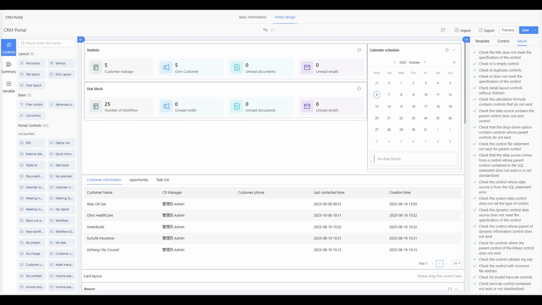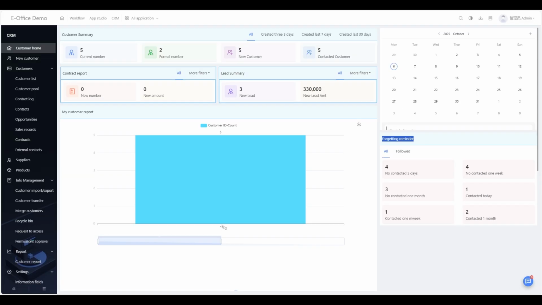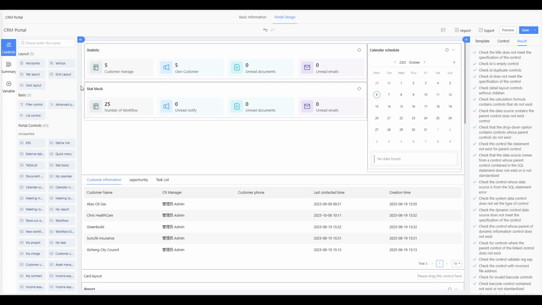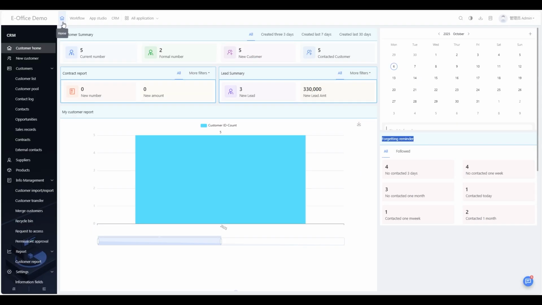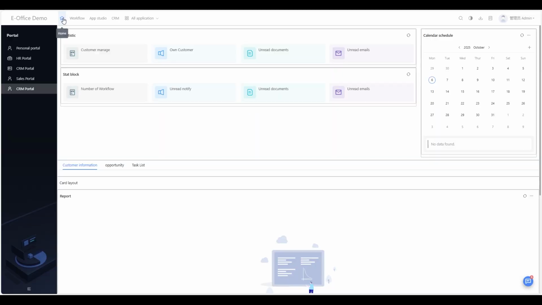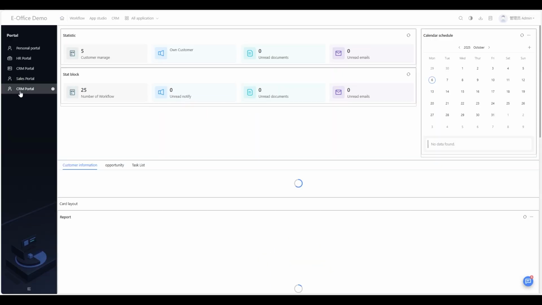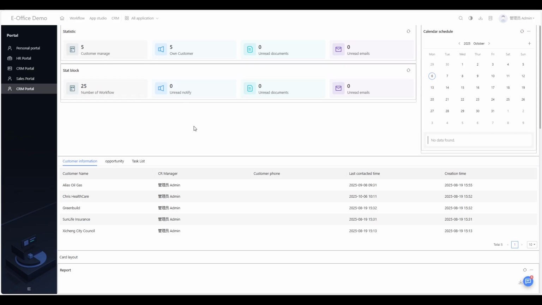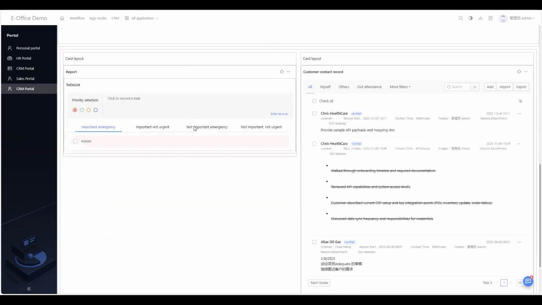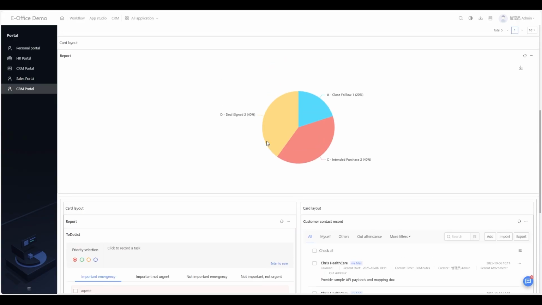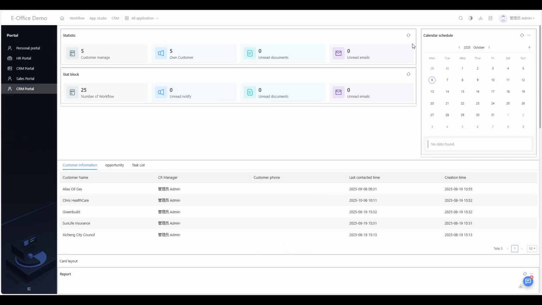And we can go back, and since we already created a portal, which is the CRM portal, when you go to the home page, you can see that this is the CRM portal that has been updated with the information created by you. So basically the elements being used are like this.